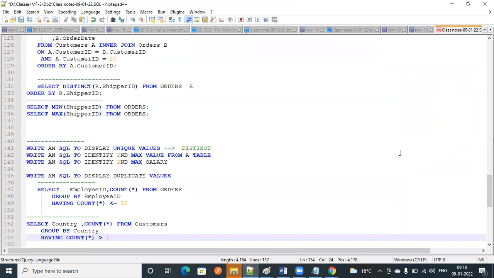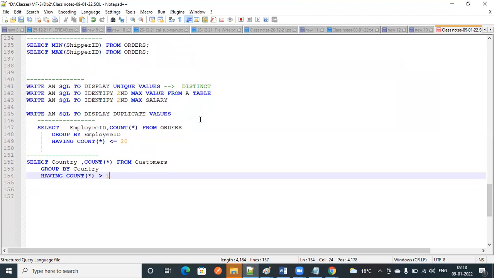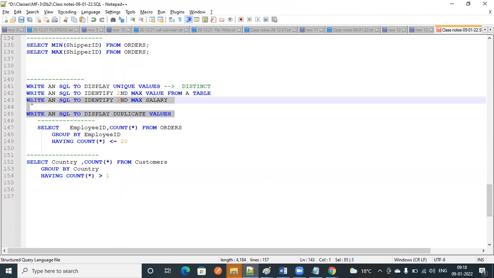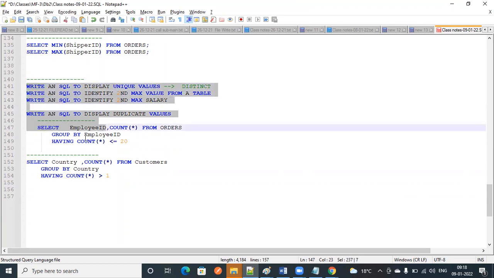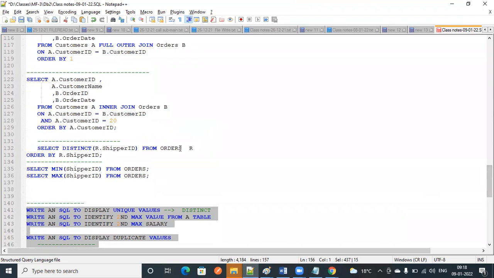Or sometimes they will ask you to fetch only duplicate rows. So what are all the duplicate names present in the table, what is the maximum value, what is the minimum value, and what are the unique values. These 4, so that's why I told you in a different way, the different types of questions. These 4 are different, so it will come in SQL. So inside the SQL, sometimes they might ask.